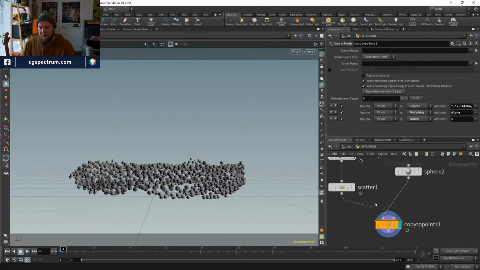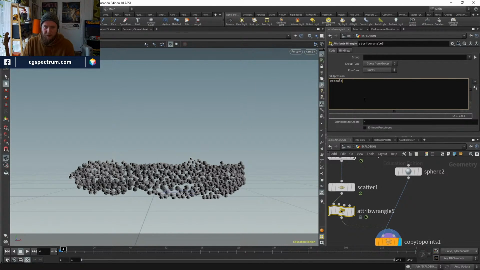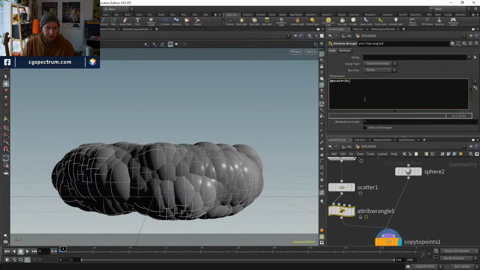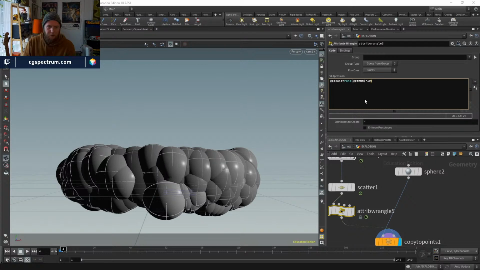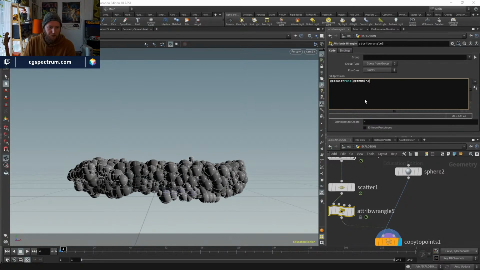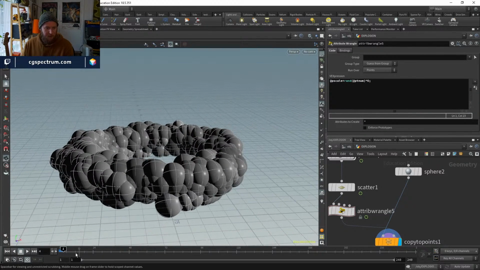Alright, they're all very small. Let's create a p-scale. So I'm going to say @pscale equals 10. There we go, that's quite large. Let's do @pscale equals rand(@ptnum). Okay, so we've got randomization. Let's fit that. Oh, actually, let's just multiply it by 10. It's easier. There we go. So you can see now I've got this random assortment of spheres, which looks a little bit cloud-like. Not super cloud-like at the moment, but a little bit.